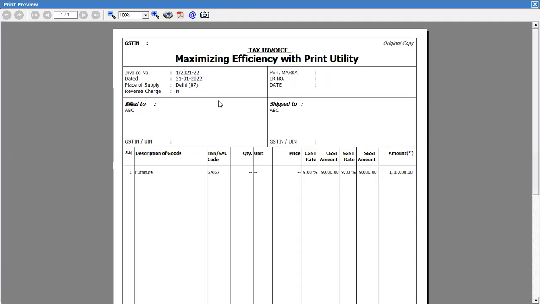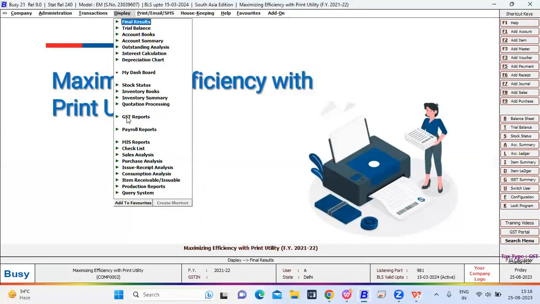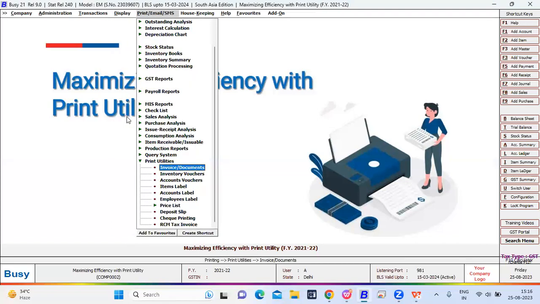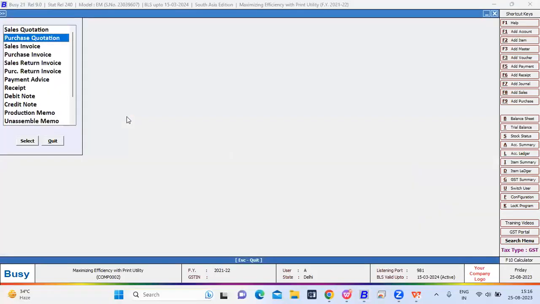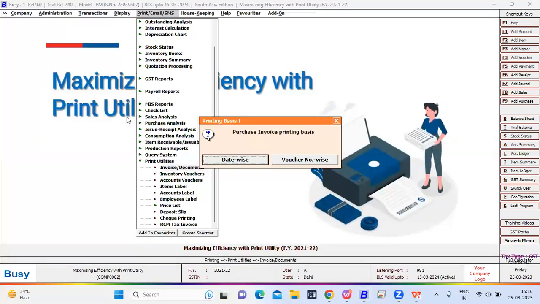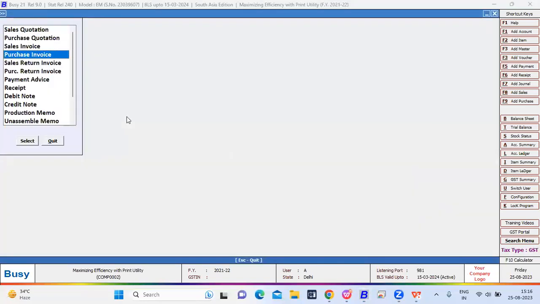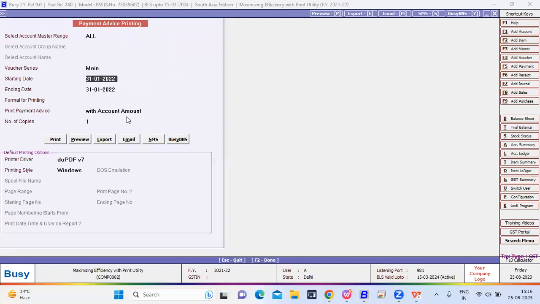This is the voucher for ABC party. So you can print the sales document on the basis of your voucher number, or on the basis of your date range wise. So all these vouchers can be printed from here. Purchase quotation like this, sales invoice like this, purchase invoice like this. All the configuration will be same for all. So you can print like this.